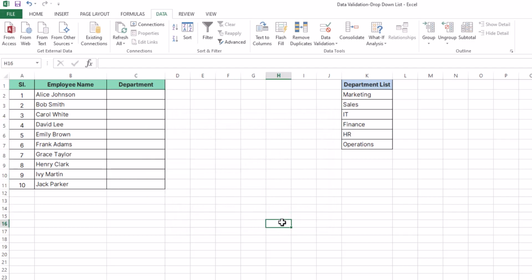Now let's check. Select the cell C2. Select this icon. Assign the respective department of this employee. That's it. You have successfully created a drop-down list in an Excel sheet using data validation method.